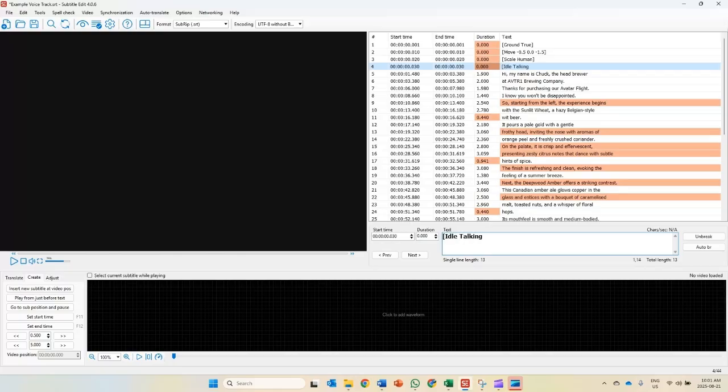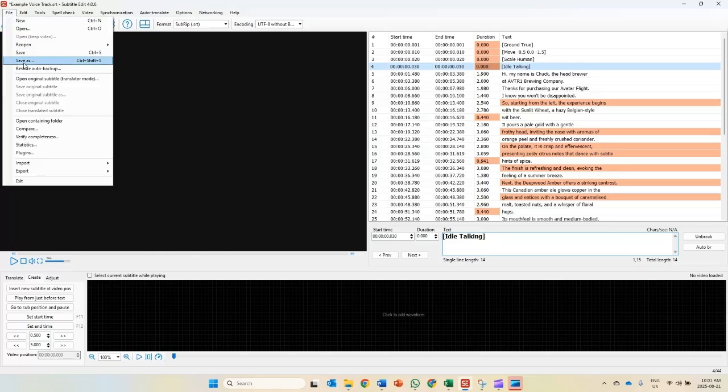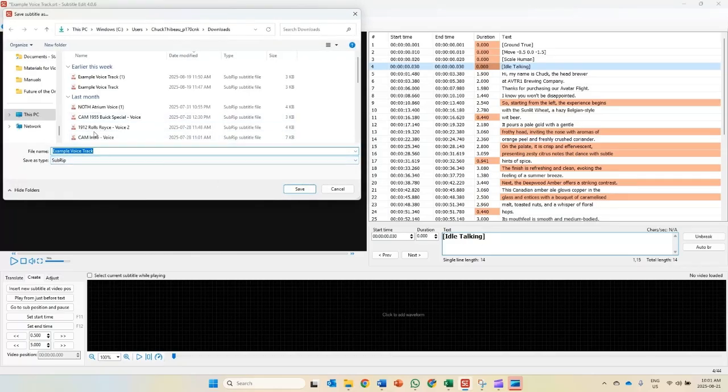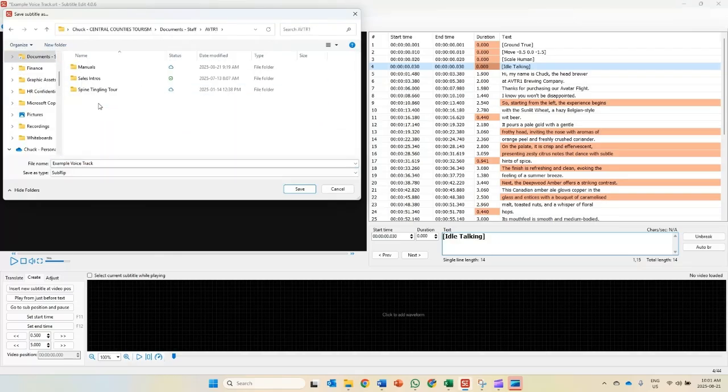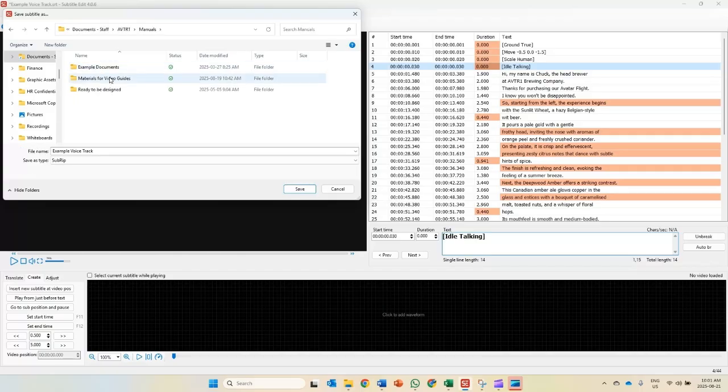So that's basically all you need to do. That's it. You want to save it. You want to go File, Save As. Let's see. We need to go here down to AVTR1. For us, we're doing our manuals, materials for the video guide.